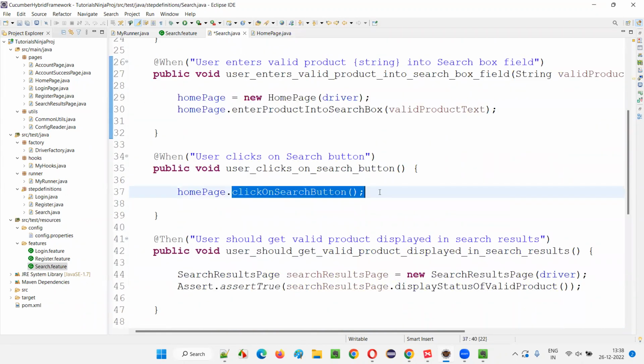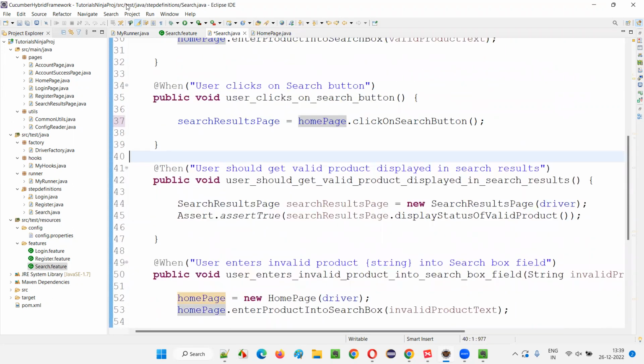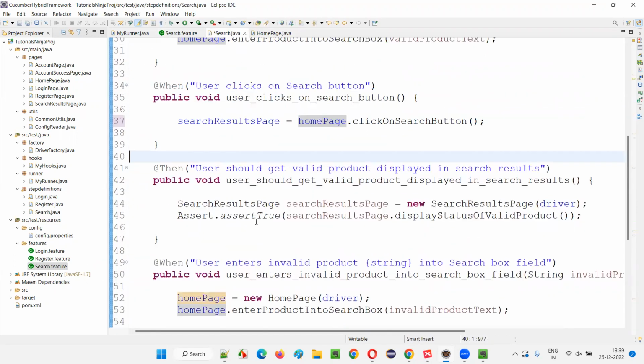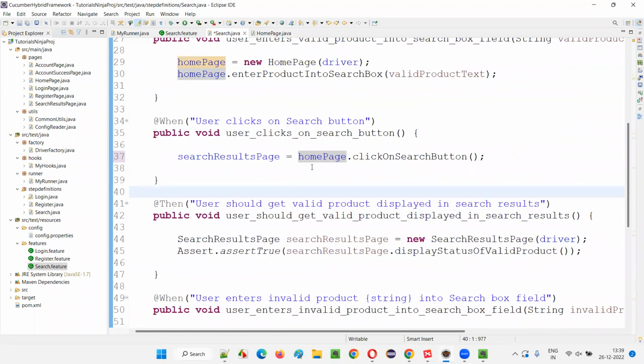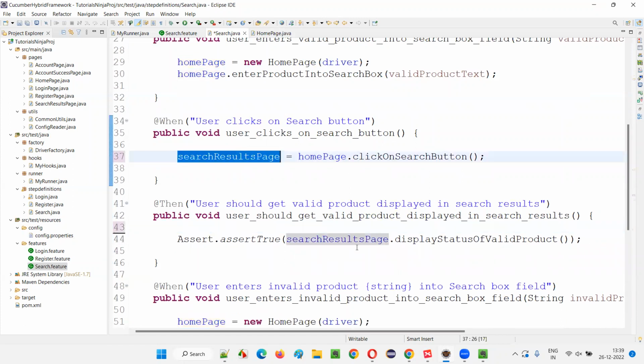Clicks on search button. Once the user clicks on search button, it will return you the object of the search results page. So search results page is equal to, I'll write. That's it. And now, user should get valid product displayed in the search results. Here I don't have to create an object, guys. Directly, this object reference is used here.